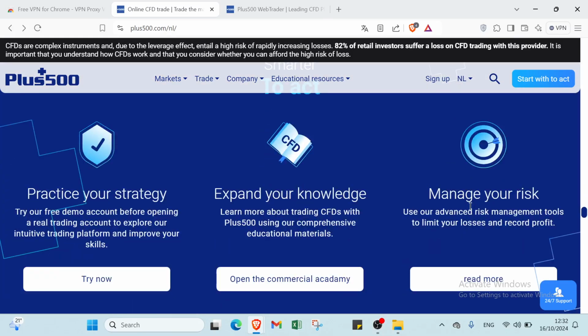Also, if we scroll down, we have here the option how you can learn trading from Plus500. The first one, we have practice your strategy. Try our free demo account before opening a real trading account to explore our intuitive trading platform and improve your skills. You have just to try it now.